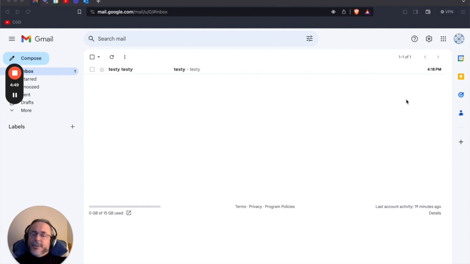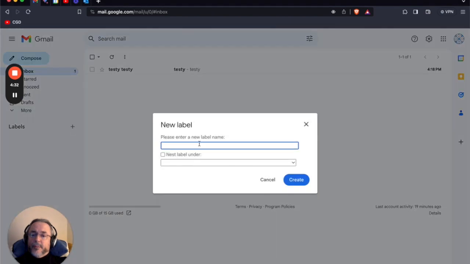So the first thing we'll do is we'll create a label. Now in my system, I'm going to have 100 labels, and I just want you to start with your first one. So let's use the idea of priorities and start there. Priorities.